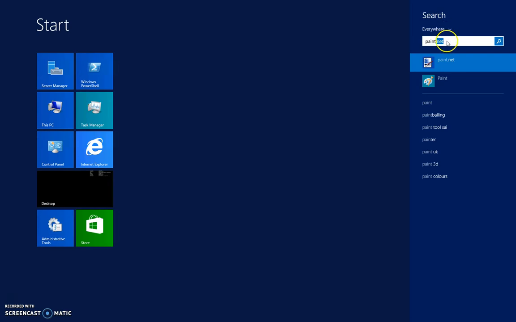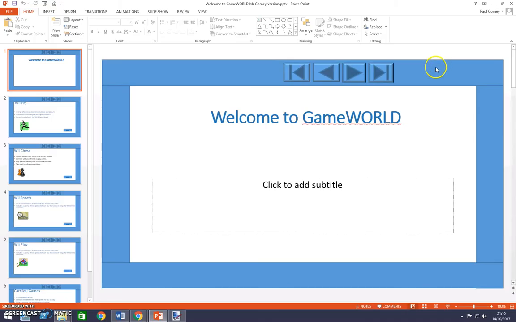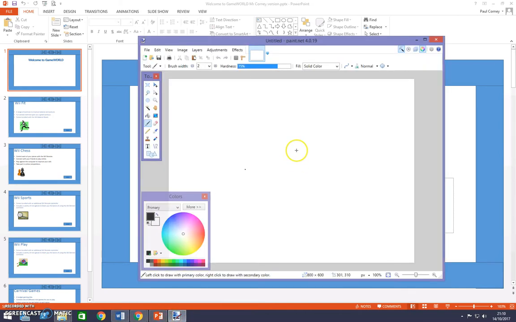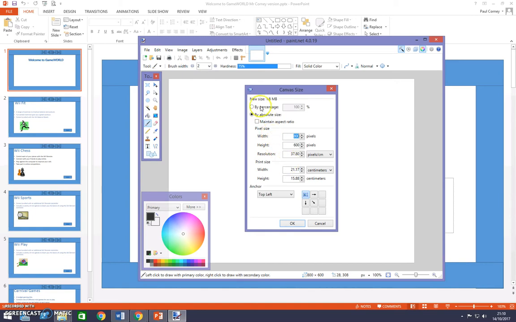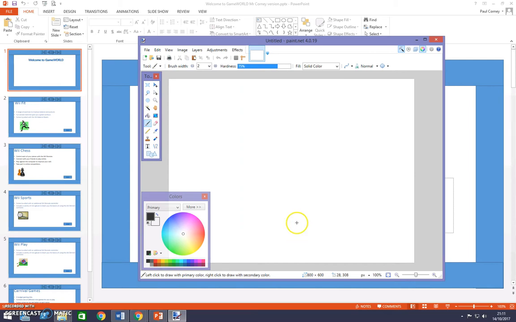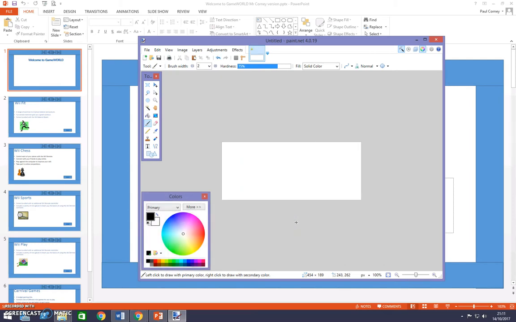If you go and search for Paint, you'll find paint.net, which you can launch. And it should look something like this. Here's paint.net. Select image, canvas size, and if we're going to set an absolute size in centimeters, I'm going to put here 12 by 5. And here's our new canvas.